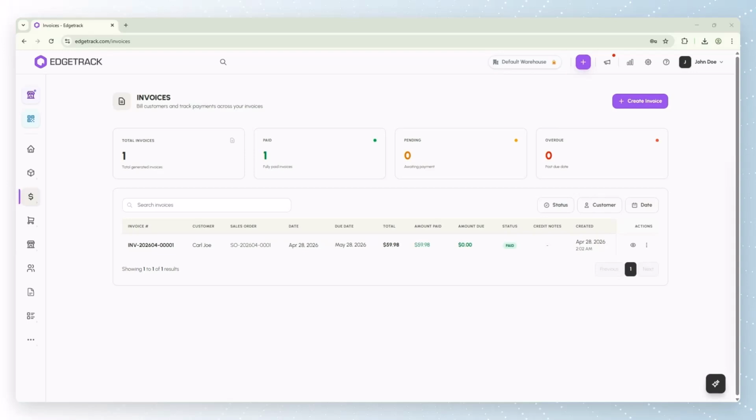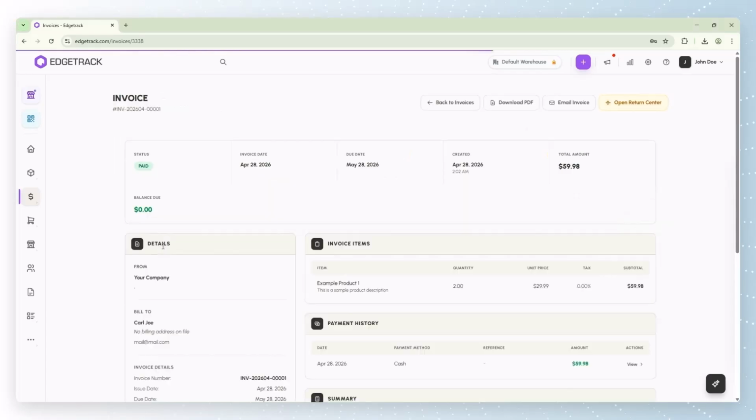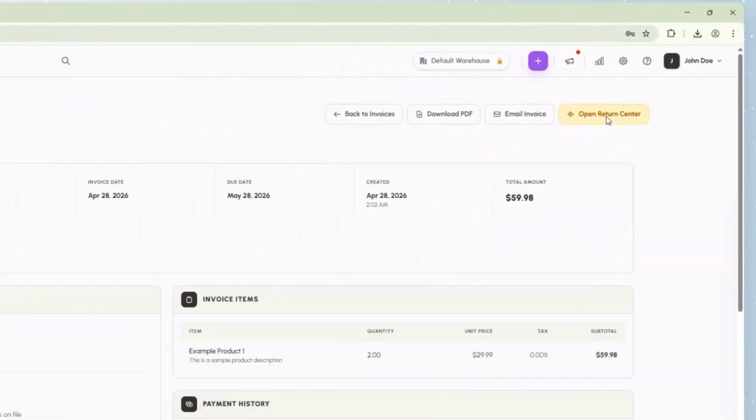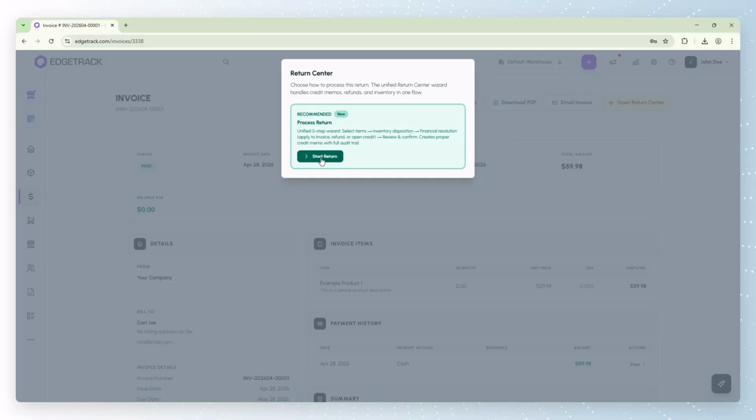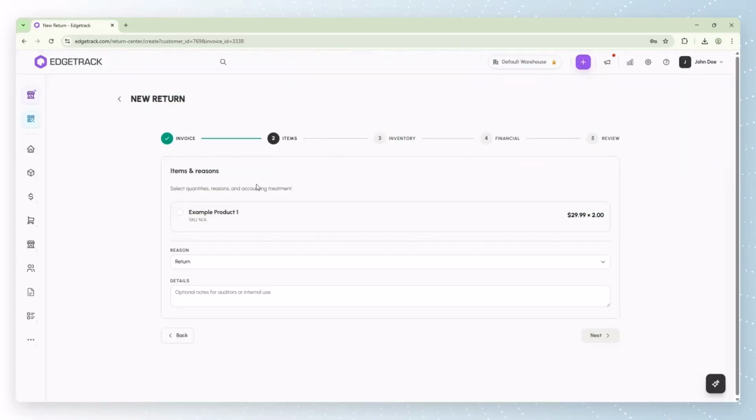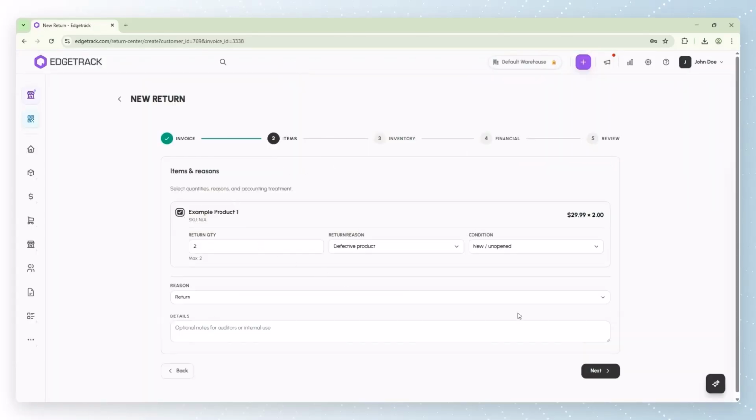In this tutorial, we'll learn how to process a return and issue store credit to a customer. First, locate the invoice. Once inside the invoice, go to the Open Return Center button, then click Start Return. In this step, select the items, quantities, and reasons for the return.